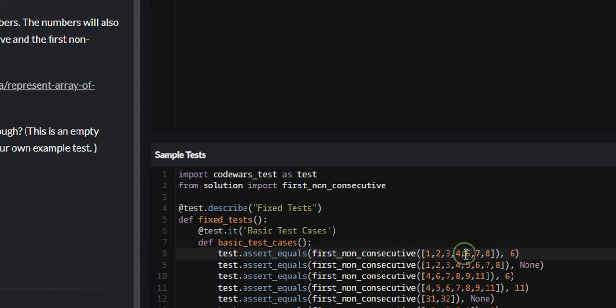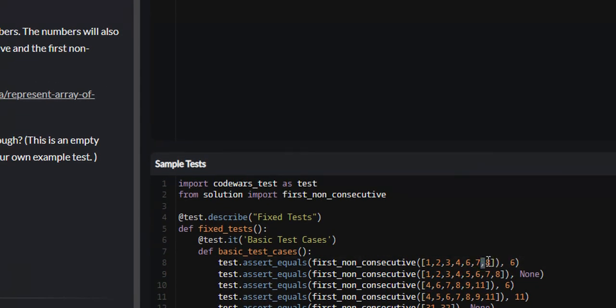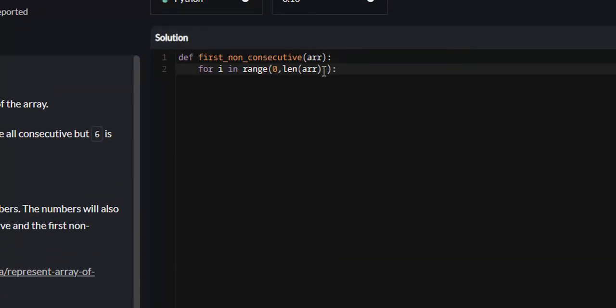If I iterated through, say this was just the length of the array, like so, once I got to 8 and tried to check the one in front of it, I'd go out of bounds and throw an error. So that's why I have to do that.